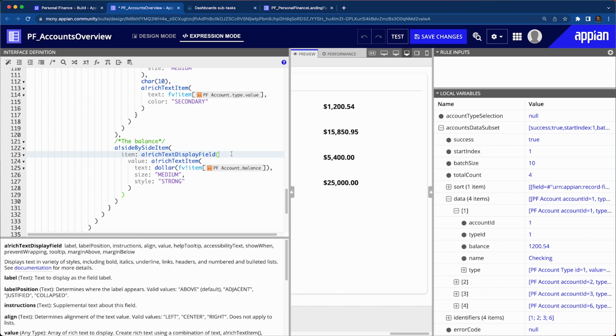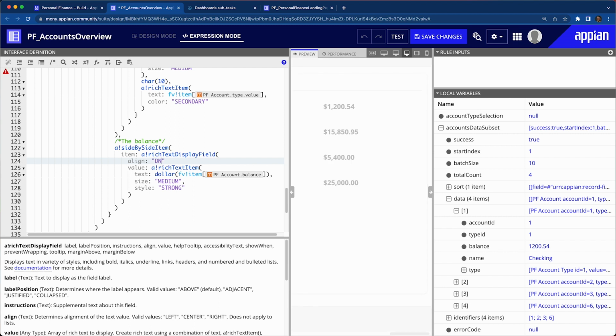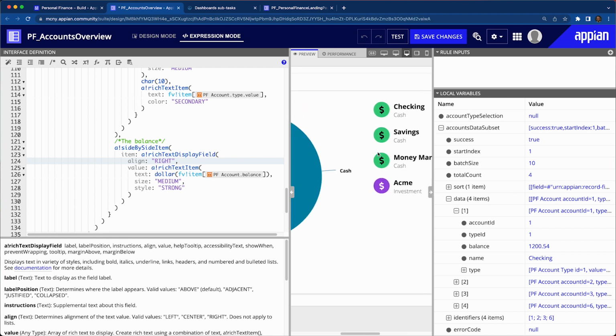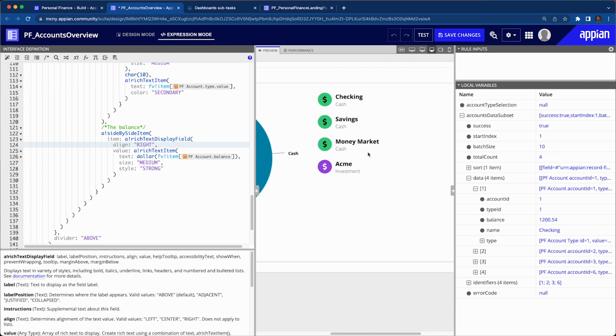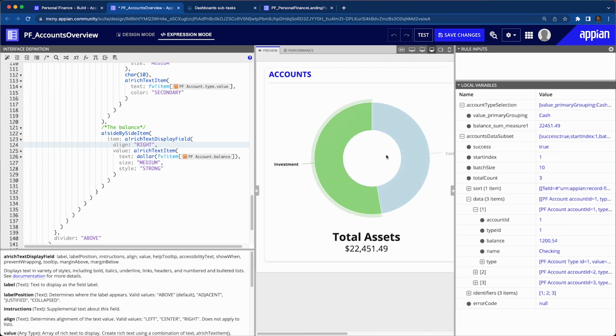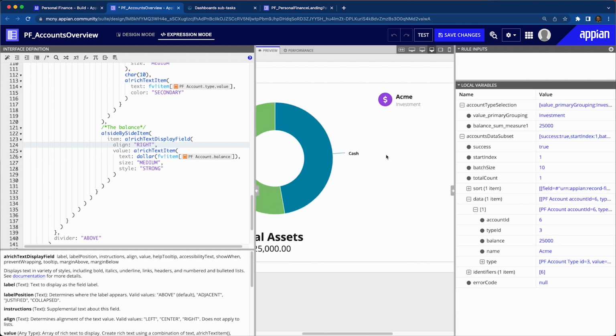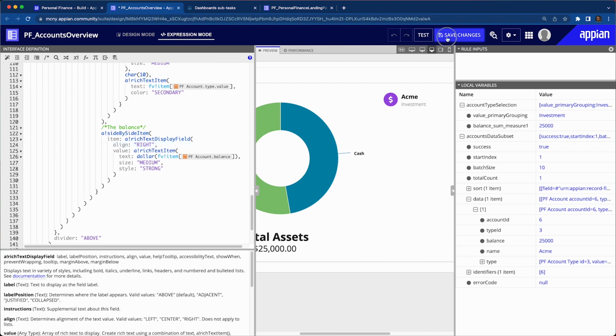Now I also want to be able to actually have it aligned to the right, because here it's a bit awkward. It's not exactly aligned. So I'm going to do align rights. And there we go. So this is pretty much it. We can actually click here to see if it actually changes. There we go. So that's pretty cool. And we're going to be able to save the changes.